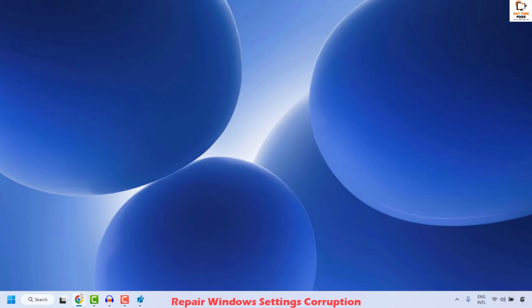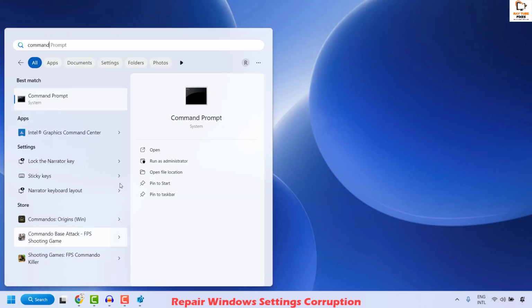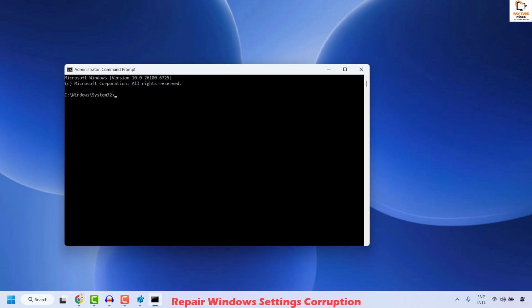In case there are any corruptions associated with your Windows, you may repair those Windows settings corruptions. To do this, you will have to run the SFC scan and the DISM tool on your computer. You can open the command prompt by going to the search and typing command. Once you have the best match for the command prompt, you can do a right click and then click on Run as administrator. When prompted, you may click on Yes or Continue on the screen.